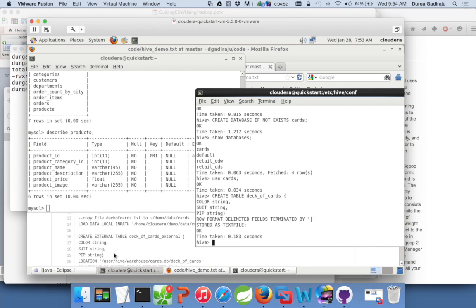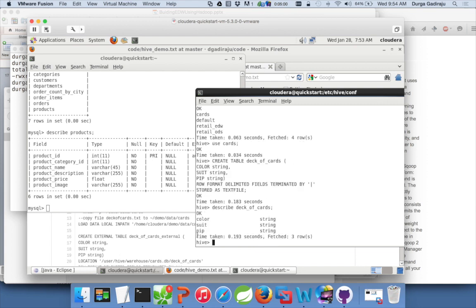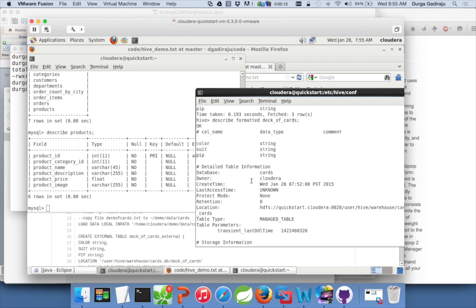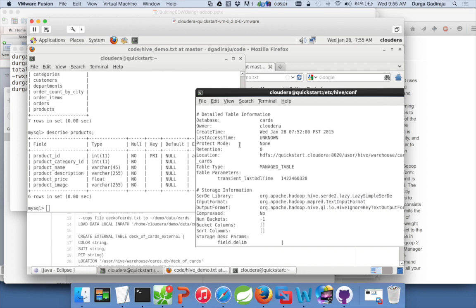If you want to see the details of the table, you can run the describe command like this, and the describe command will only give the column names and data types. Whereas if you run describe formatted deck of cards, it will give a lot more details about the actual properties of the table, not just column names and data types. It starts with column name and data type, then gives further details about the table. This is the database name. Owner is Cloudera, so this table is owned by the OS user Cloudera.